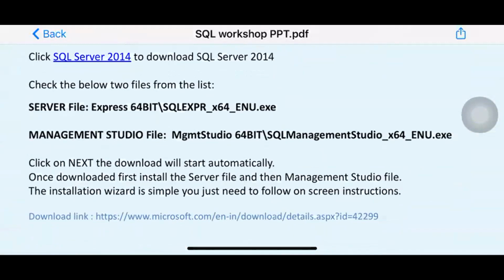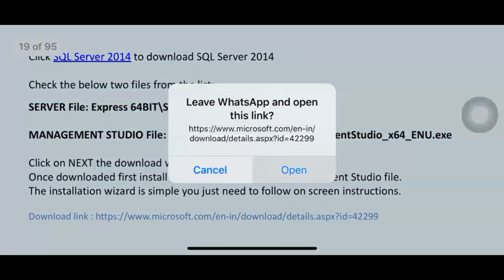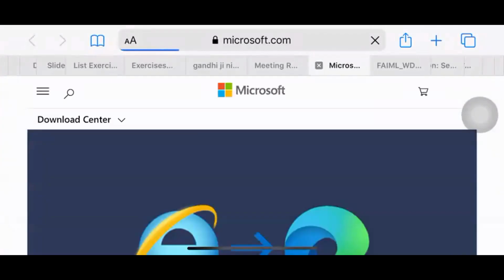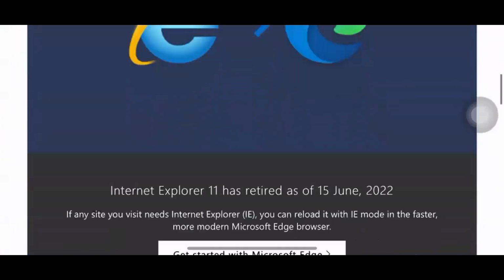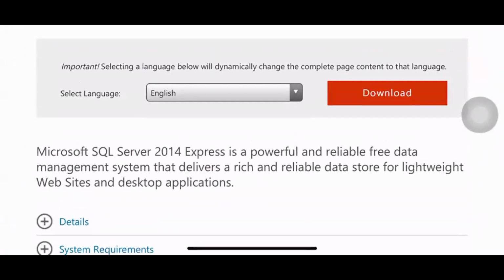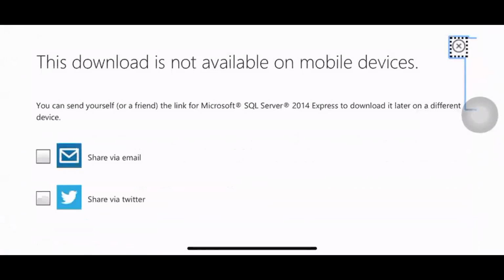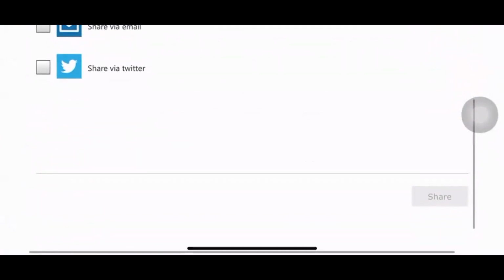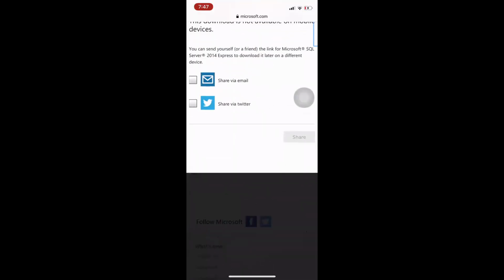If you go to that link, one by one, let me copy this and see if it is allowing me. Or let me just click on this and show you one time. So you will be directed to Microsoft.com. You don't have to create any link, nothing like that. Can you see? You just have to click on this download option. In my case, it is not allowing me, but you will all be able to install it for sure.